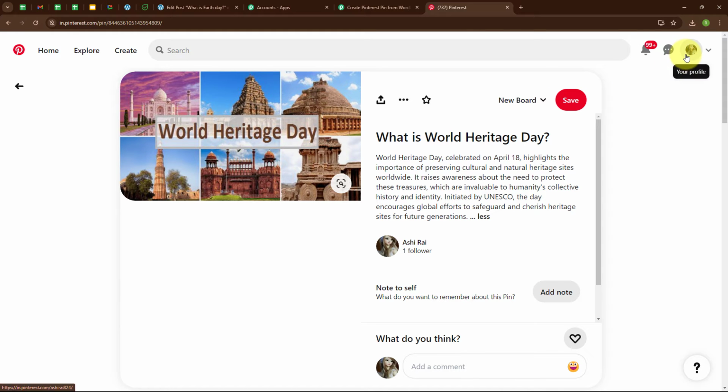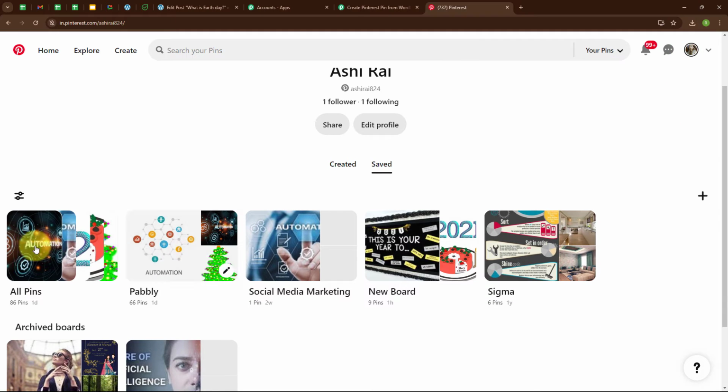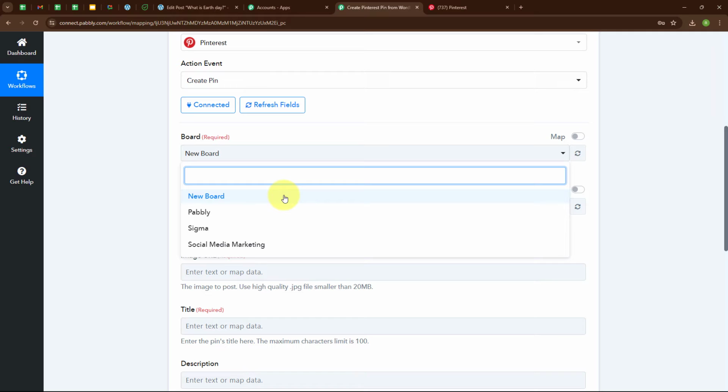And from here, I'm going to click on my profile. And here you can see all the boards which I have created for my use. So in this case, I'm going to use my board which is named as new board. So moving back to Pabbly window. And here I'm going to select my board as new board.